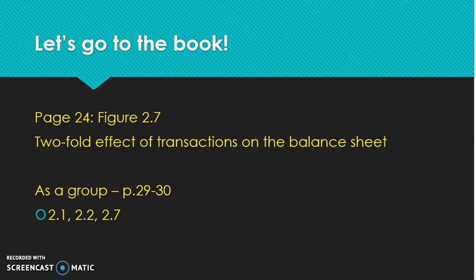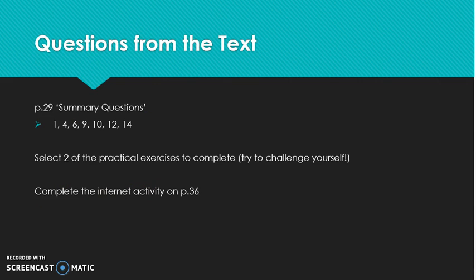As a group, page 29 to 30, can you please complete 2.1, 2.2, and 2.7? Then questions from the text. Page 29, the summary questions, 1, 4, 6, 9, 10, 12 and 14, and then select 2 of the practical exercises to complete. And complete the internet activity on page 36.